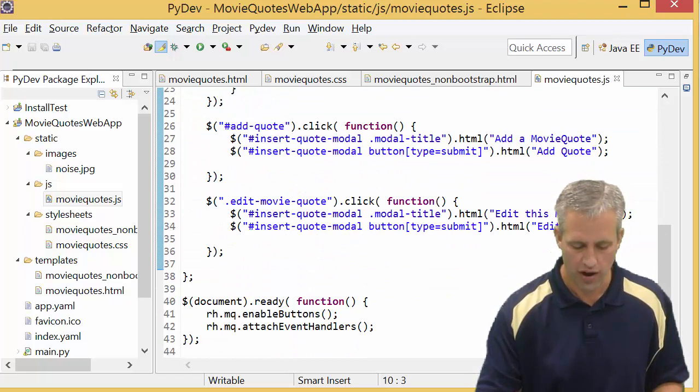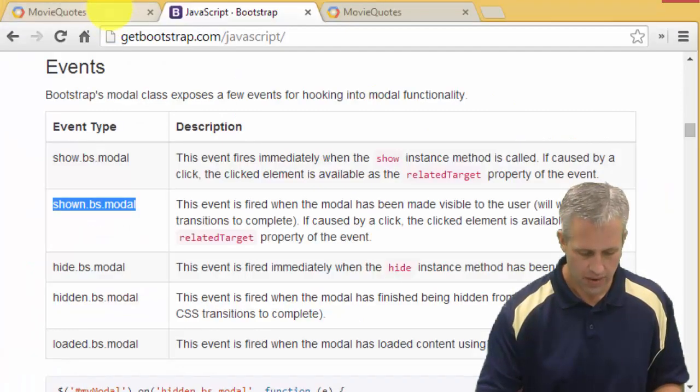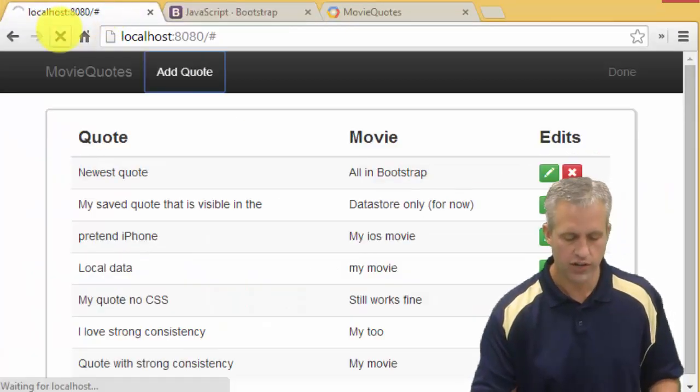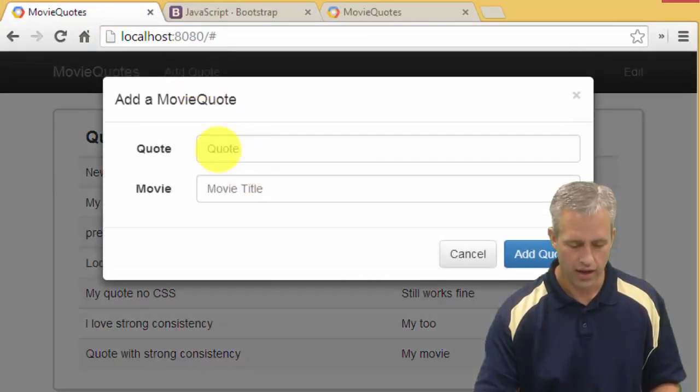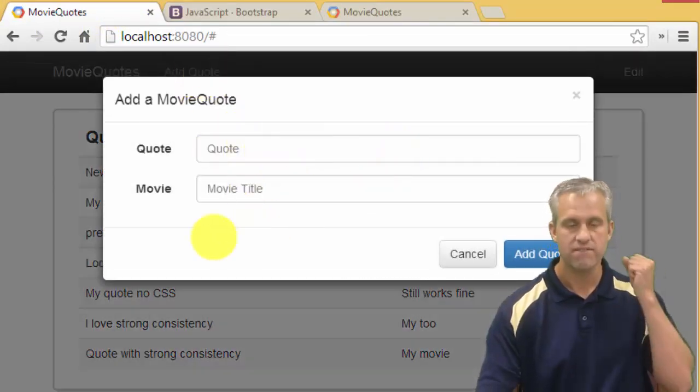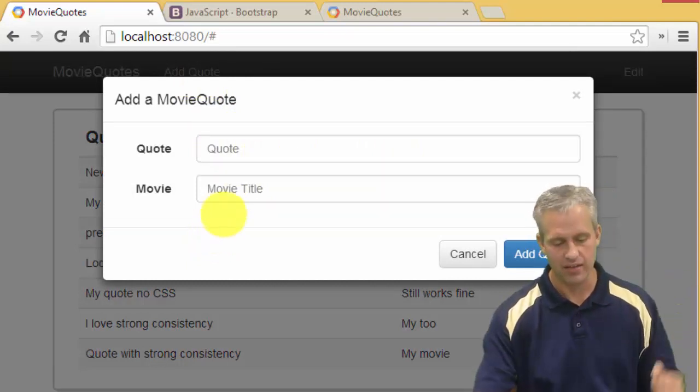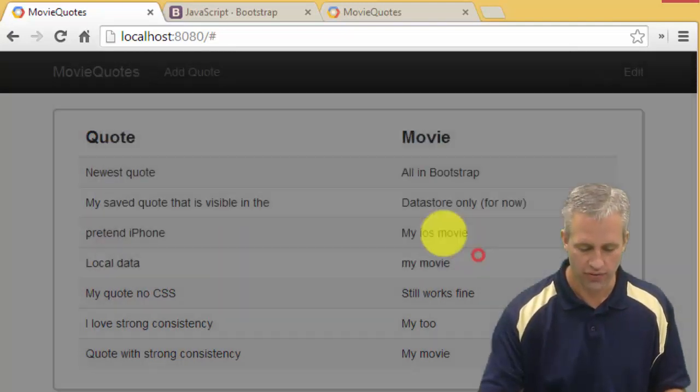Let's go try it out, right? We added a lot of code there. Back to our page, click on refresh. Now when we click on add quote, it should show up and be highlighted. Failed miserably. Made a typo somewhere. Gonna have to go fix it.